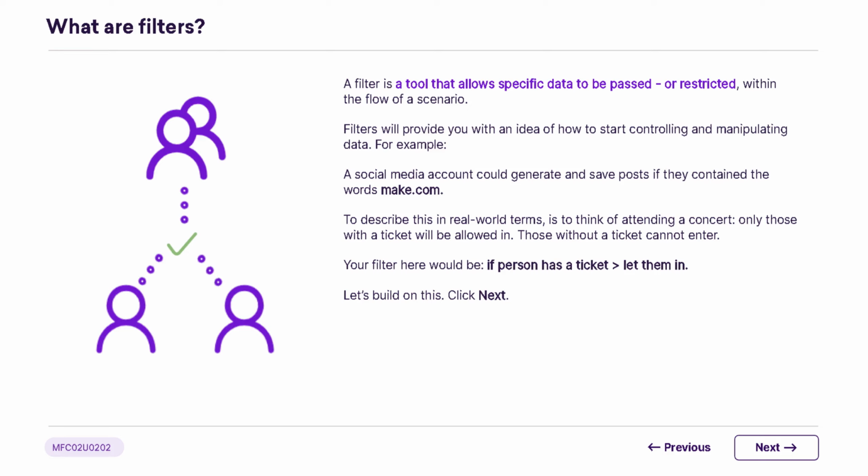To put it simply, consider a concert where only ticket holders are allowed entry. Here, the filter works as a bouncer at the door, checking for tickets. If the condition, having a ticket, is met, entry is granted. If not, access is denied. This analogy helps illustrate how you can start manipulating data effectively, ensuring that only relevant information gets through.